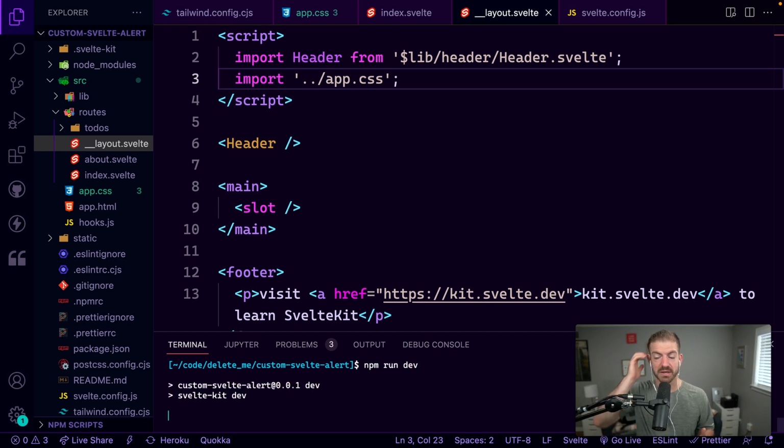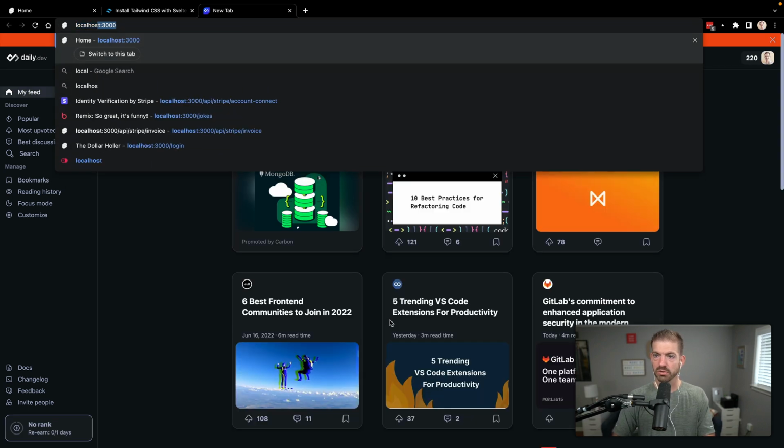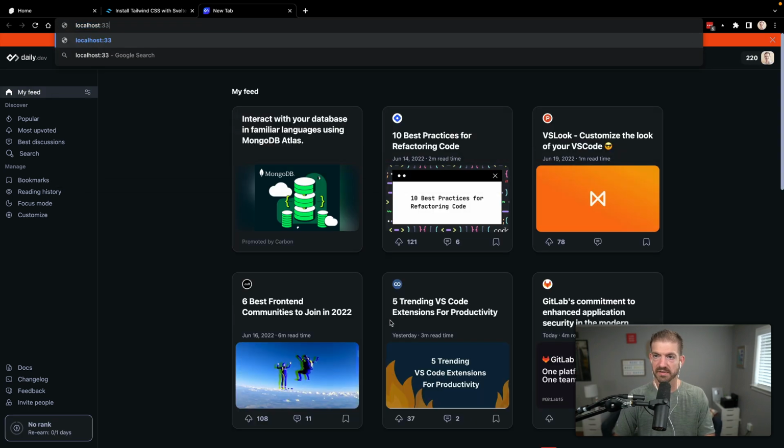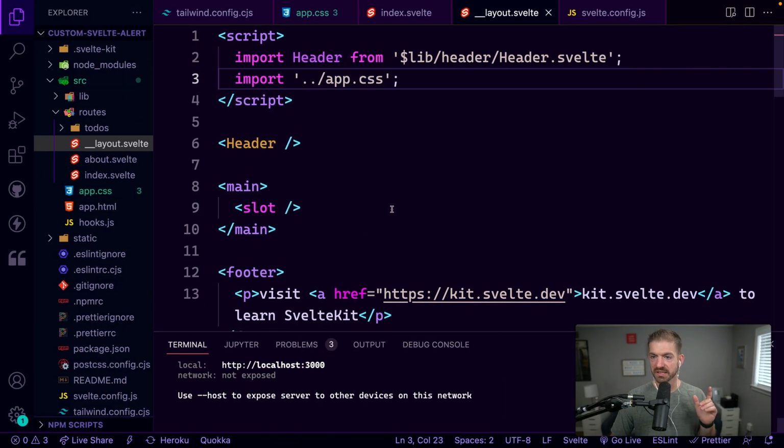So npm run dev is how we're going to run this. By default, this should be available to us at localhost 3000. So we should see, here's what the demo looks like. That's fine. That's not super important. But now we're going to add this alert idea.